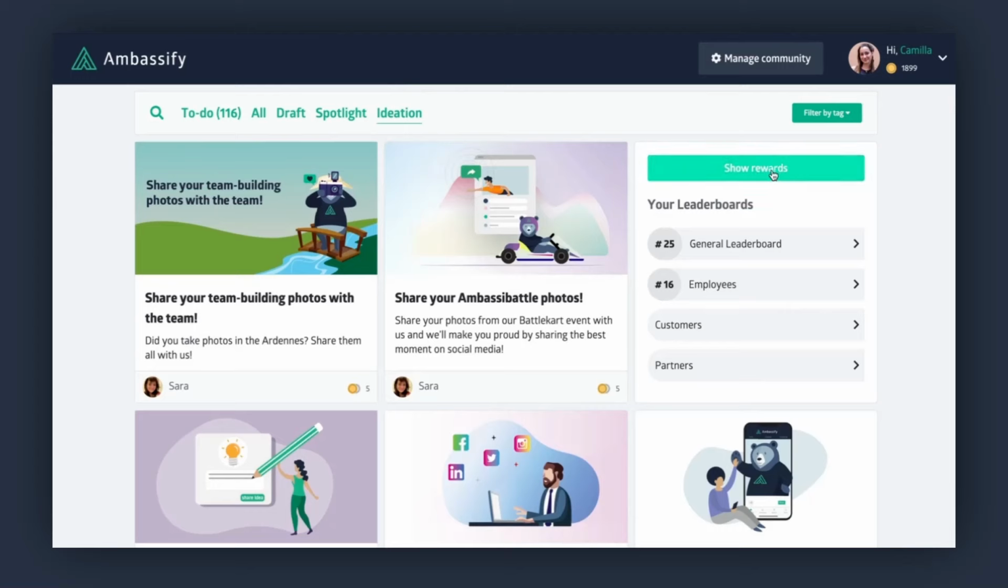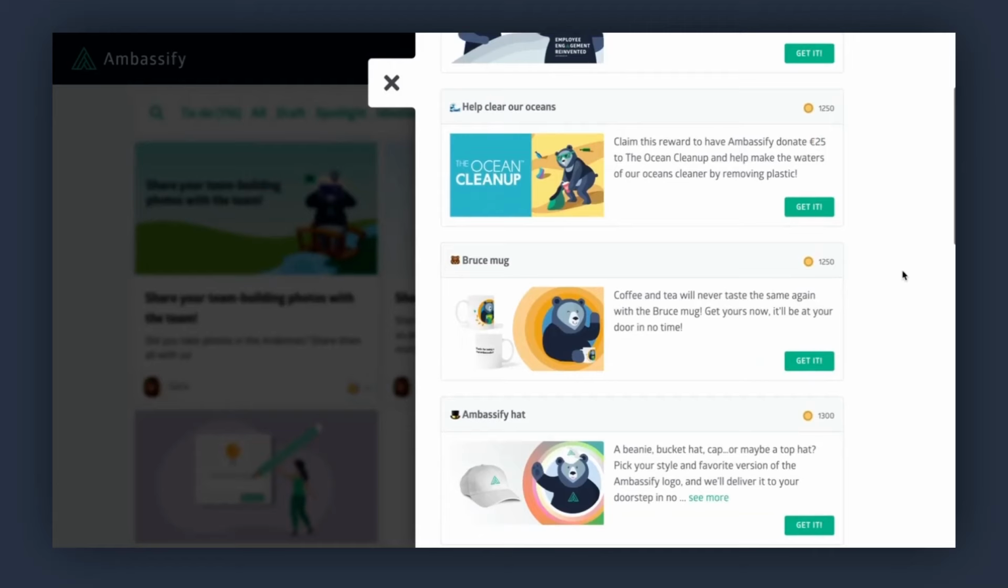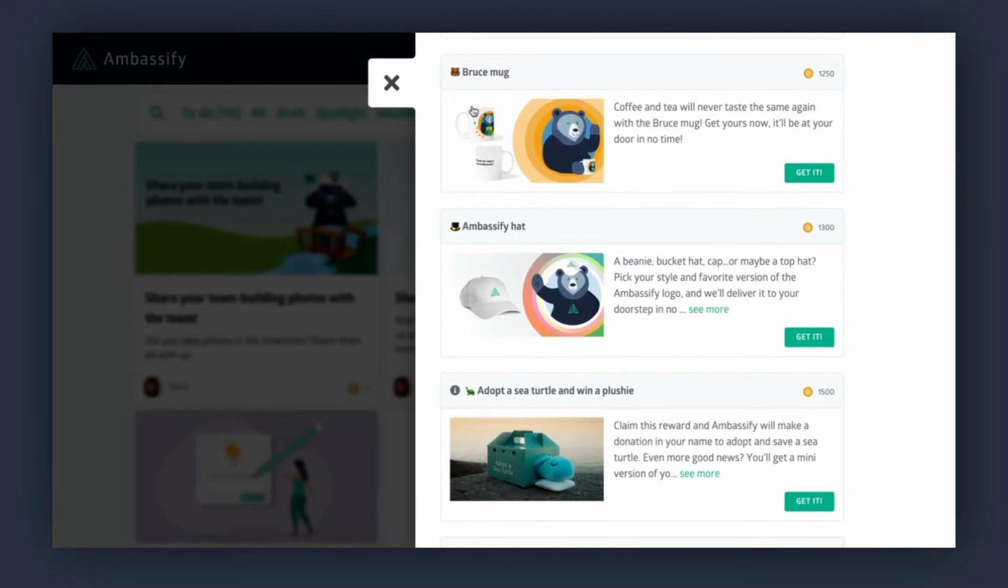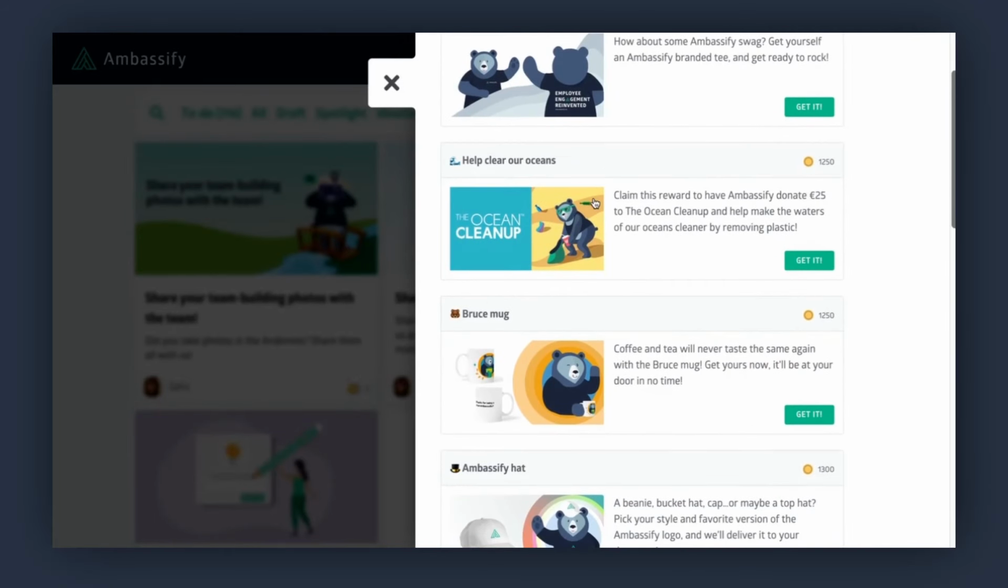Since I mentioned rewards, let's take a look at our reward section. Here you can configure different kinds of rewards. It can be company gadgets. For example, we have a mug, we have a hat, or a t-shirt. But you can also configure different types of rewards. For example, this is a charity donation to the ocean cleanup organization.